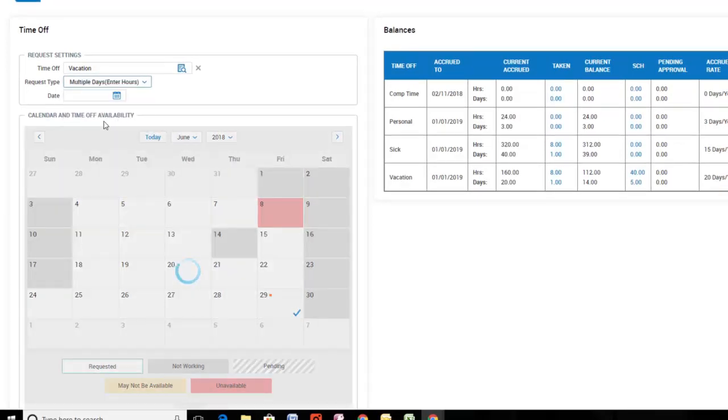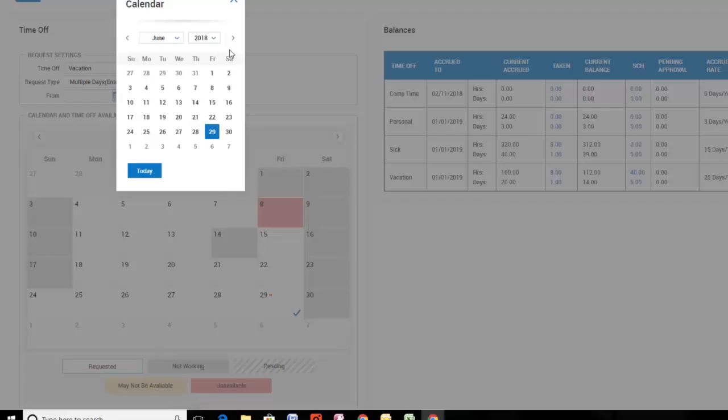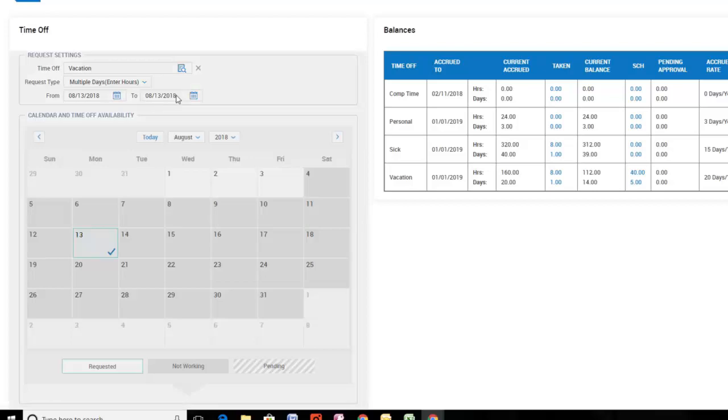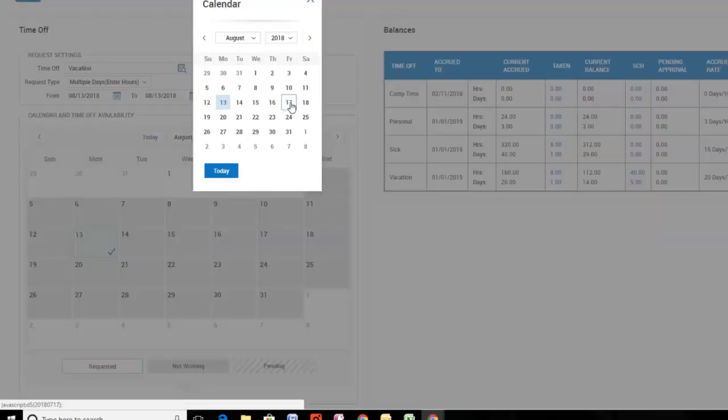So if I choose multiple days, I will have two calendars. I would pick the from and to date. So let's say I wanted to go on vacation in August. I would move to the August date in the calendar and pick from August 13th to August 17th.